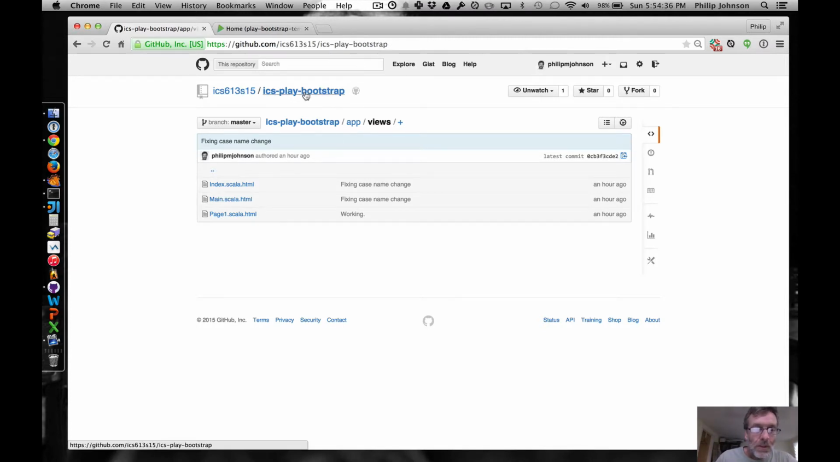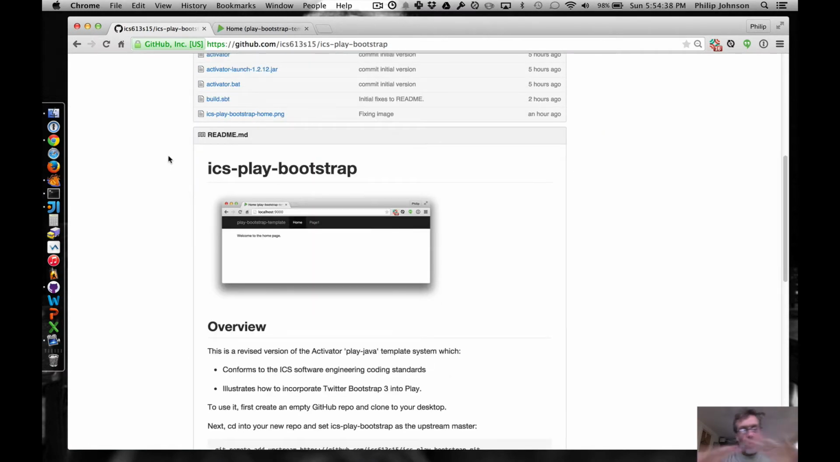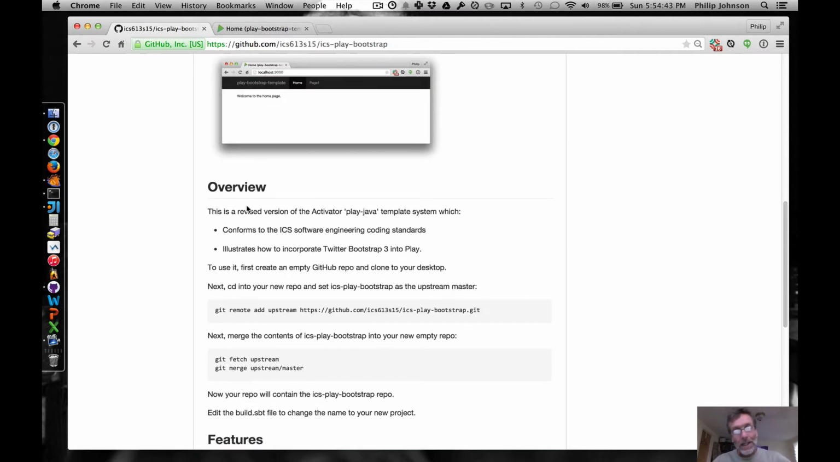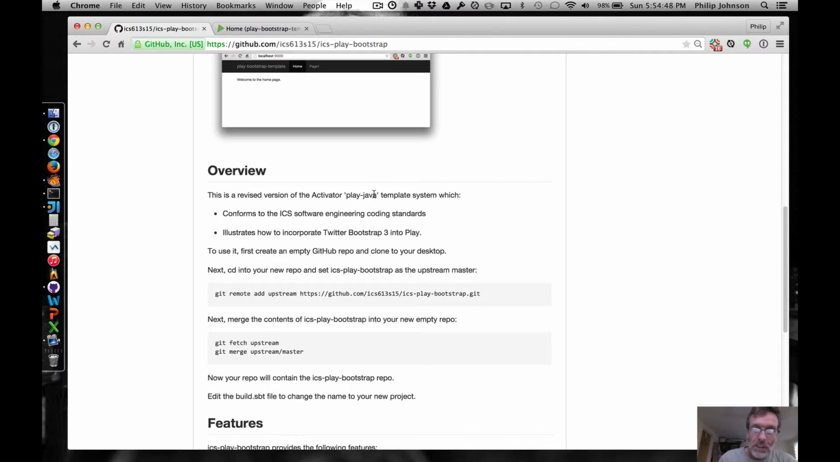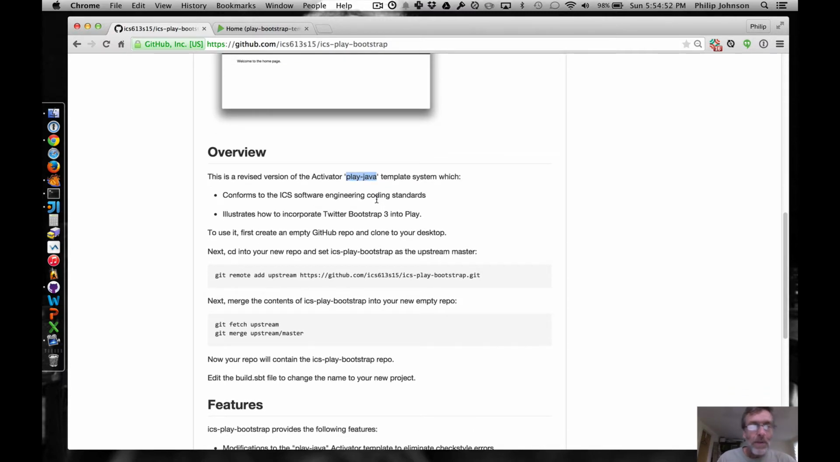So let's go back up to the README file and explain, now that hopefully you understand how the processing works here, the second question: why is this an interesting piece of Play code? The reason it's interesting, at least I think it's interesting, is because we started with the Play Java template and we made some changes to it. First, we eliminated a lot of the problems that existed in the Activator Play template program, to conform to our coding standards. So this will pass checkstyle, and files are named appropriately and so forth.